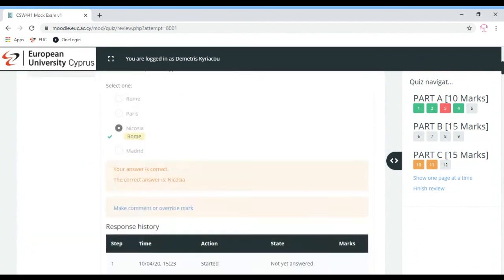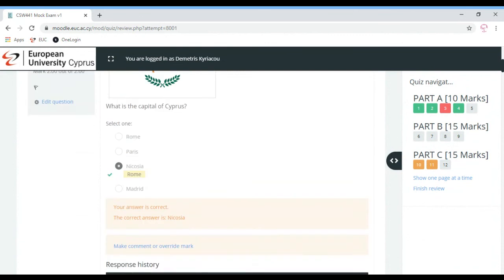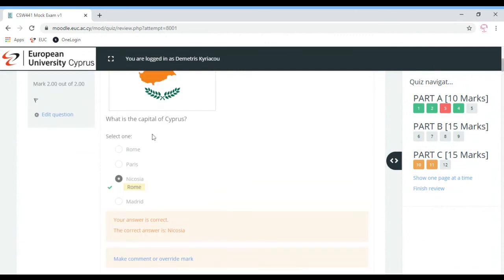This is what he answered. You can see, like in this case, what's the capital of Cyprus? Christos gave this answer. Your answer is correct. And you can make a comment. Very good. And if you want, you can overwrite the mark. In this case, we don't want to overwrite the mark.